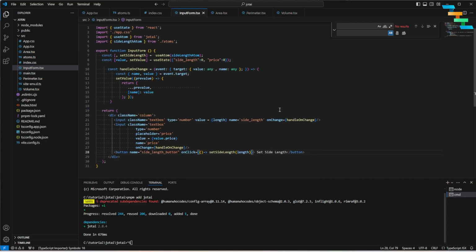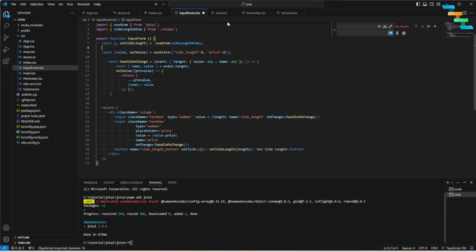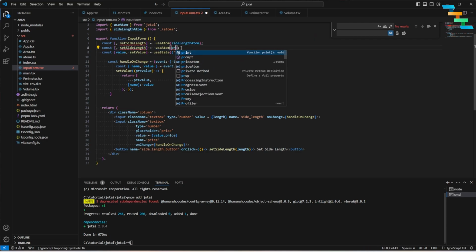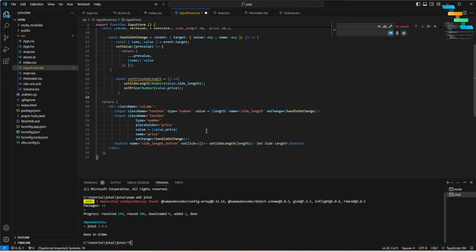So go back to the input form. Here I need to set both side length as well as price. So I will create a small helper function which sets the side length and then the price. Here I will use useAtom again. In this case, instead of getting the side length atom, I will get the price atom, and I will use this helper function, and here instead of set side length, I will use set price and length. Now this is fine. Now we have set up the input form.